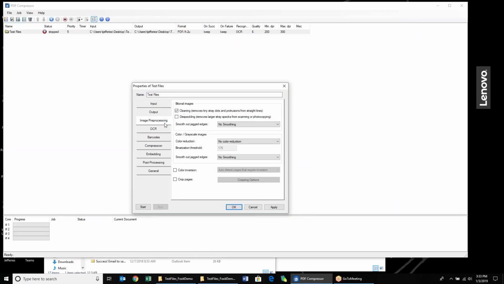For the image pre-processing, we still have all of those settings available here. We can clean documents, despeckle documents, smooth out images, you can do color reduction, smooth out your images for color and grayscale versus just bitonal, right? And we have color inversion available, and we can do some cropping here as well.